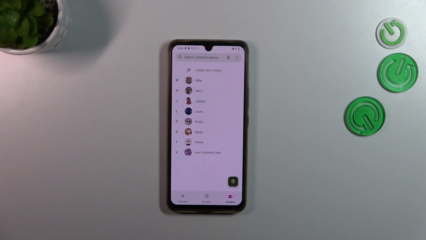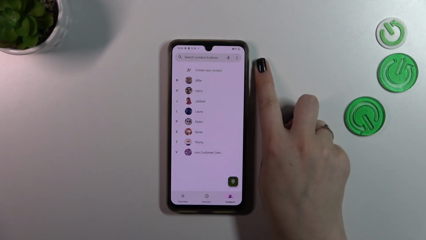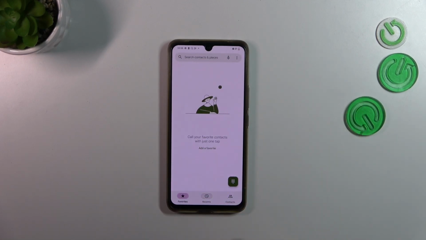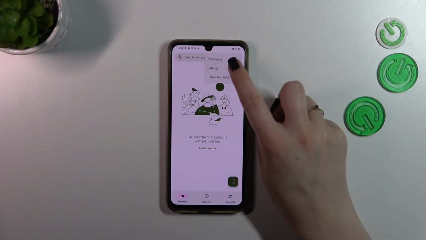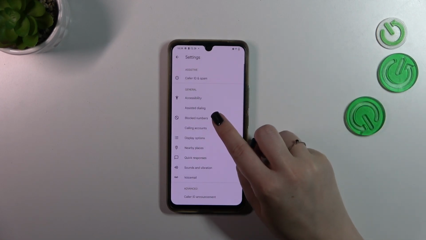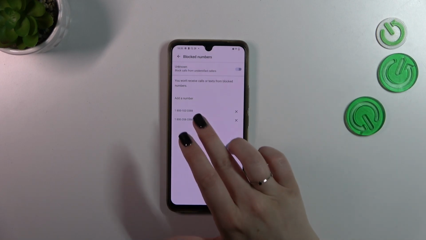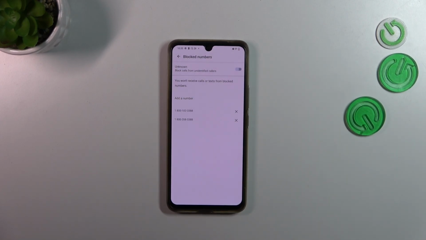So in order to get there, we have to tap on the three dots icon in the right upper corner, and it does not really matter if you will be on the contacts, recents or the favorites. Three dots icon, tap on the settings, and here enter blocked numbers. As you can see here, we've got our blacklist. That's the number we just blocked from our contacts. So the first way also works perfectly fine.